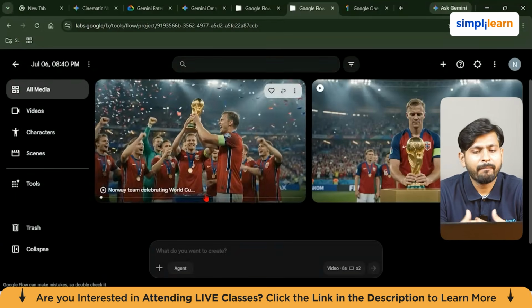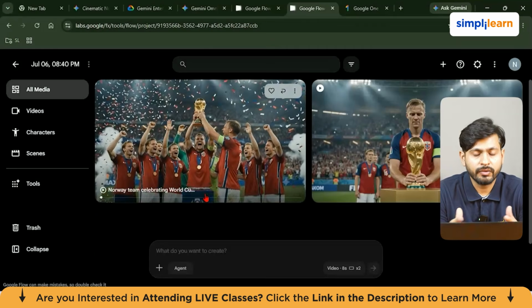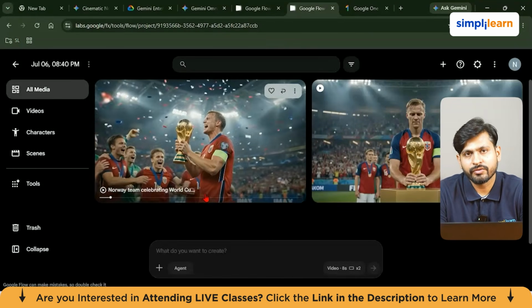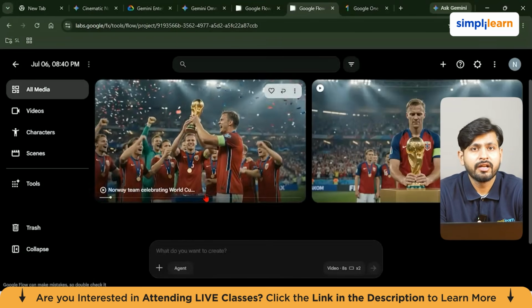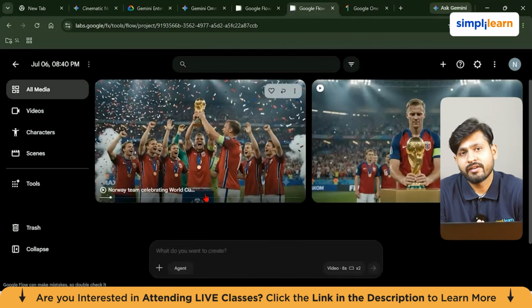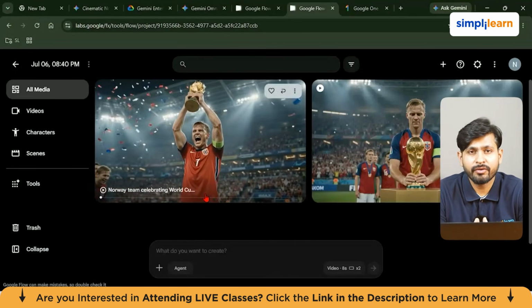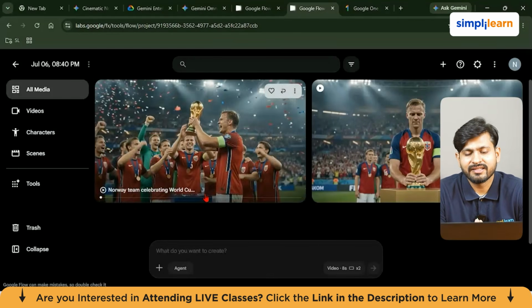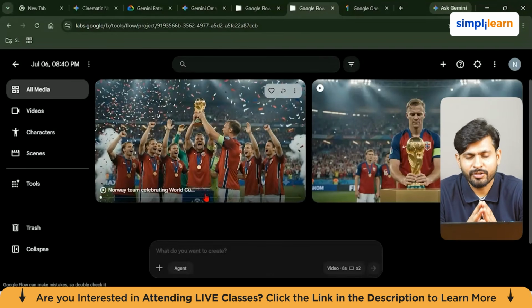So guys, this is an amazing model by Google, which is Omni Flash, amazing for creating AI videos. You can use it across, let's say, if you're creating any education video or any shorts, reels, or any entertainment content, this is pretty interesting and you should give it a try.